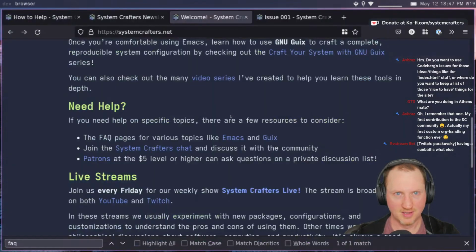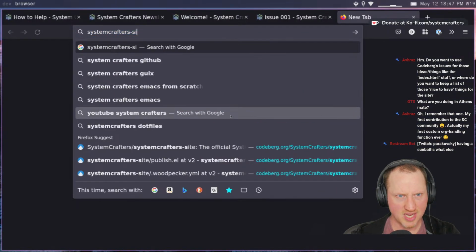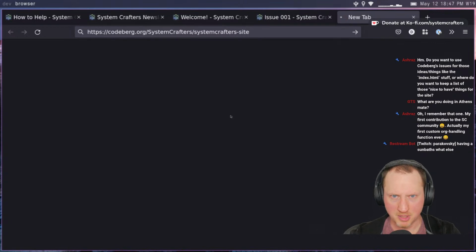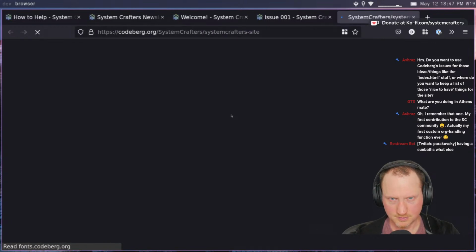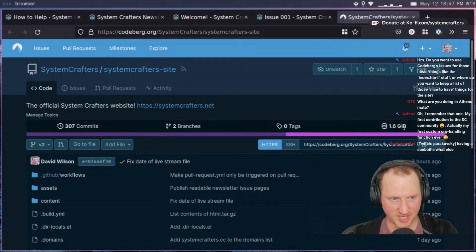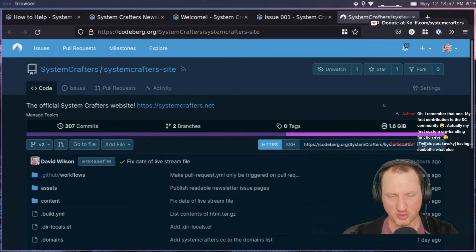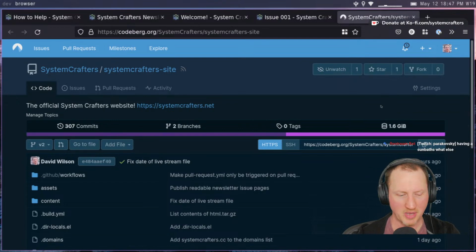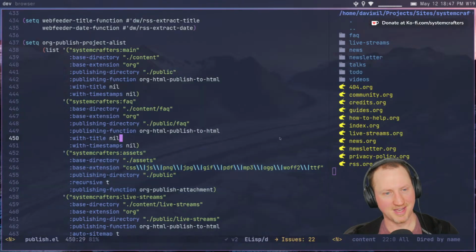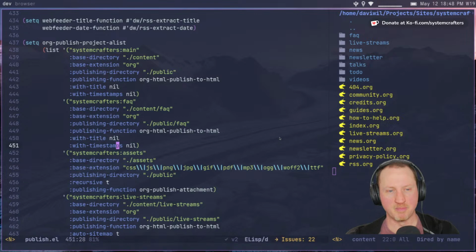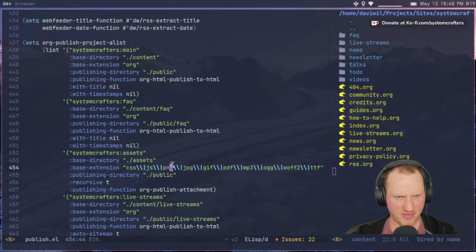In fact, System Crafters -site. I'm curious how big my repo is. 1.6 gigs. So yeah, I should probably try to GC that. Hopefully they're doing it to get rid of old commits that don't have a ref pointing to them. Anyway, point being, this is how all those files get copied into the public folder. And that's from the assets folder.